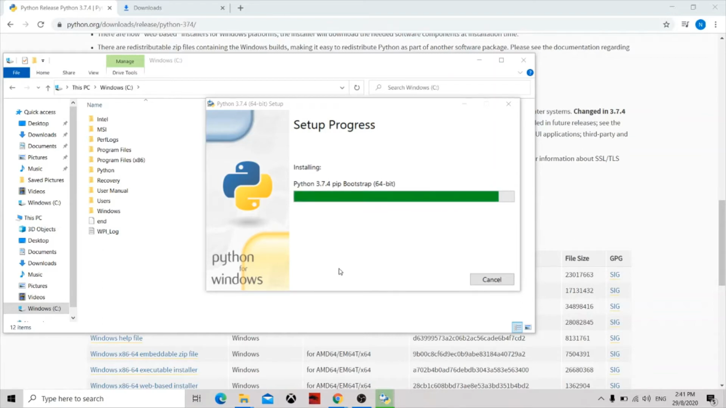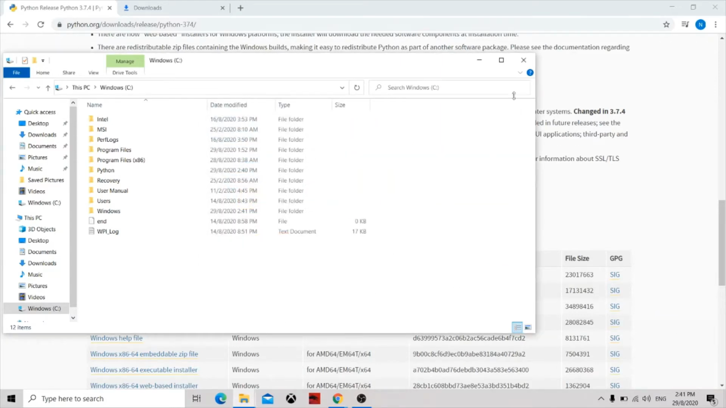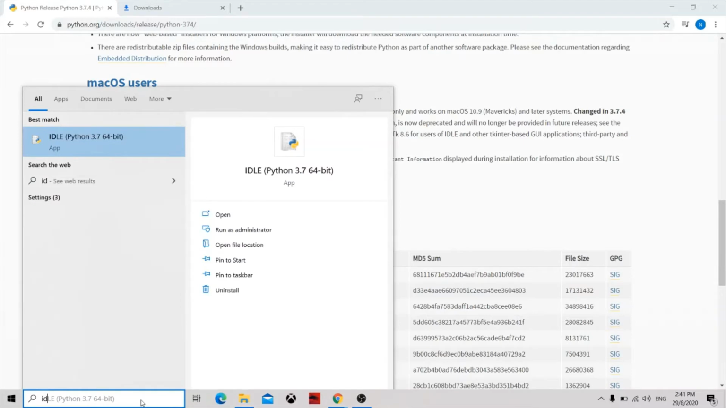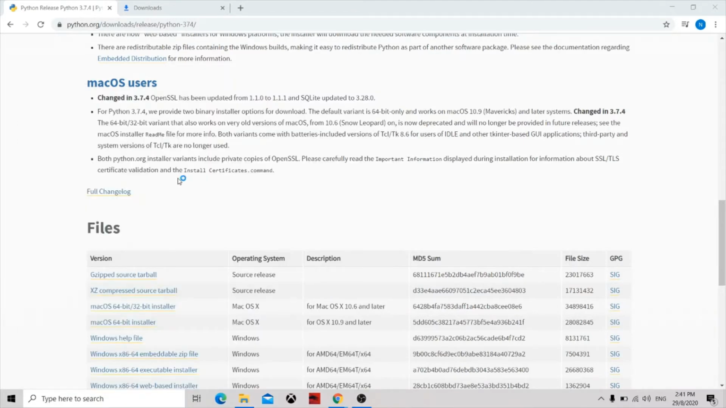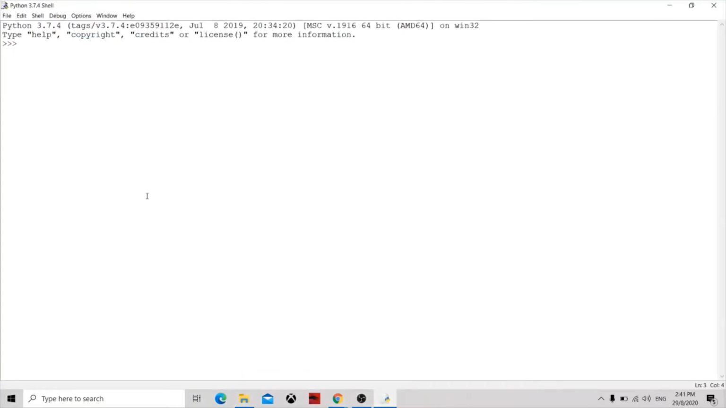It's going to take a while, and now as you can see the setup was successful. I'm going to close this window and check whether it's successfully installed or not, and now I'm just going to search for IDLE. I'm going to try to print hello world and then enter. This means IDLE is working fine.